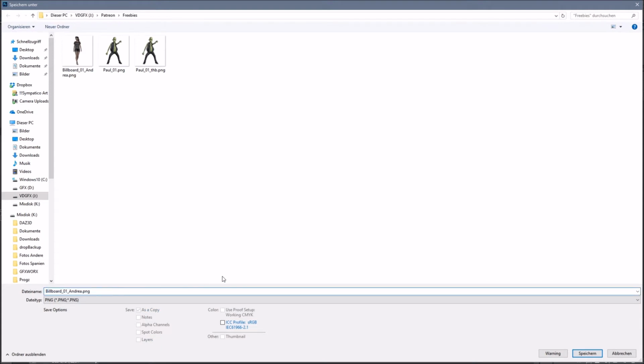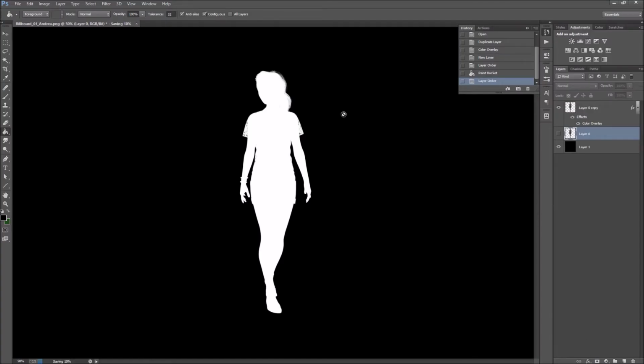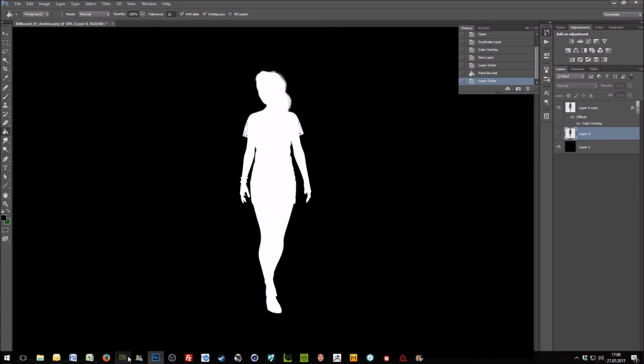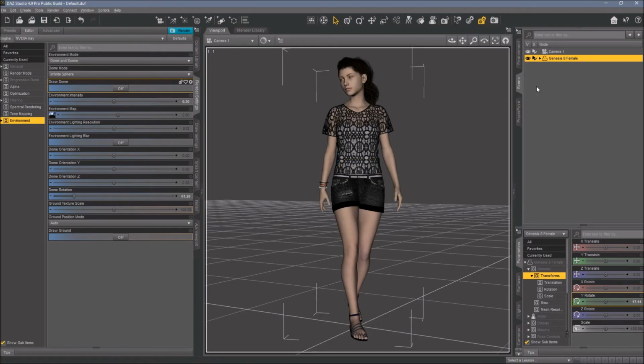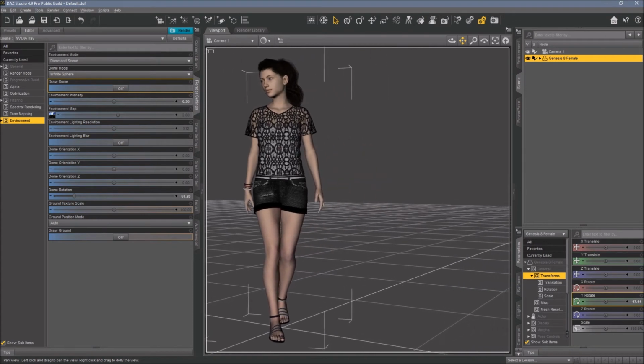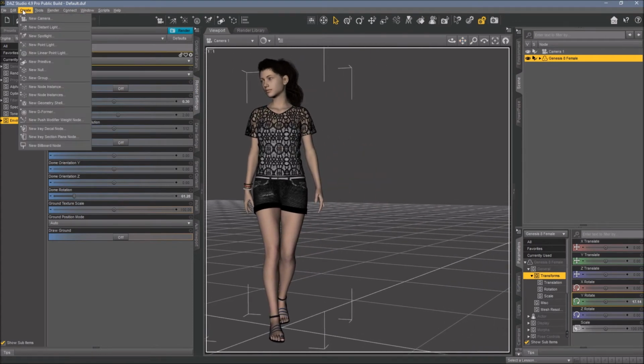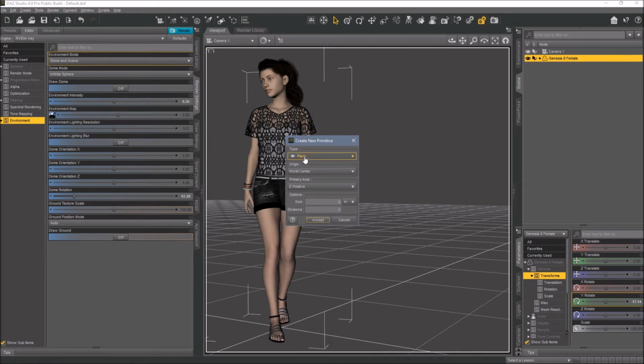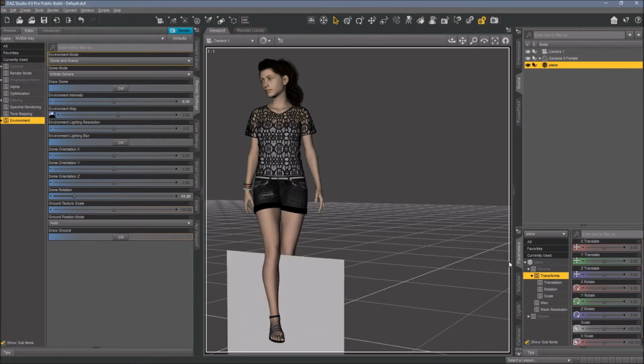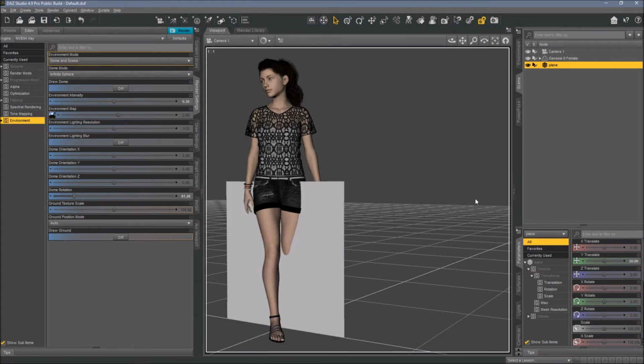Billboard Andrea. Let's call this BW, black and white. Save it. Now we go back to DAZ Studio and move the camera a little bit here. Now we create a new primitive, a plane in Z positive. 1 meter is enough for the moment. And we place it right beside her.